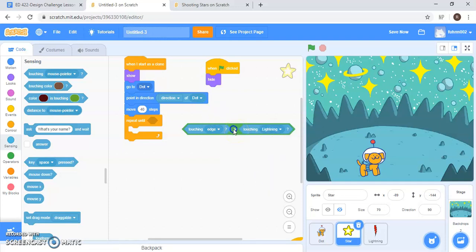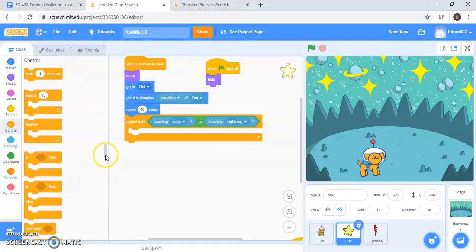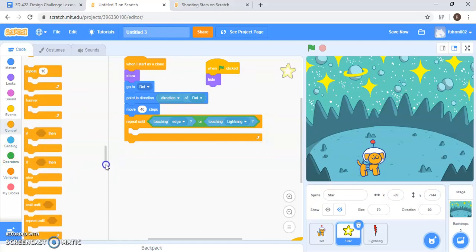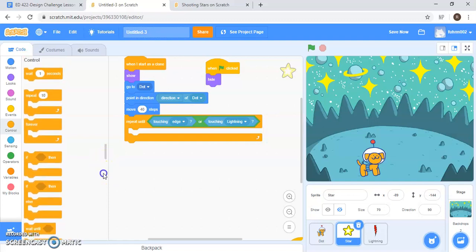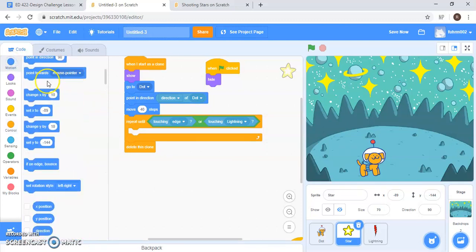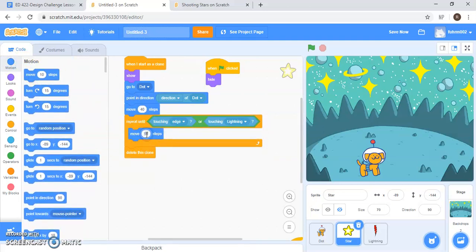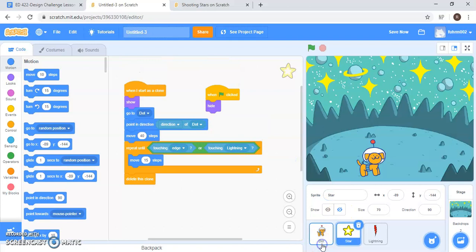So we definitely want it to touch the lightning bolt or the edge, but once that happens, we don't want to see the star on the screen anymore because that would look really silly if a bunch of stars collected up. So we have to make sure to go to control, go all the way down, and we're going to say delete this clone. So we want it deleted once it touches either the edge or the lightning. I don't want to see it anymore. Again, we tested out movement, and I'm moving mine 15 steps right in here.